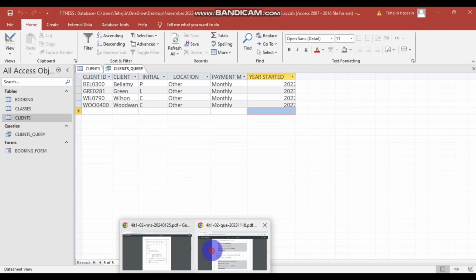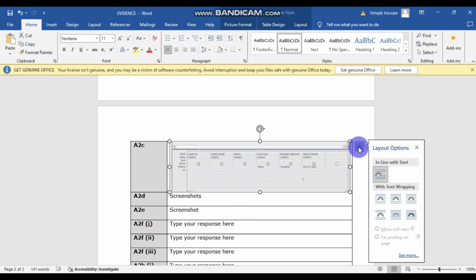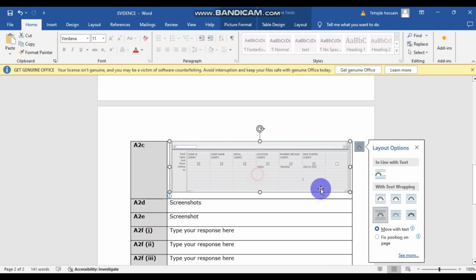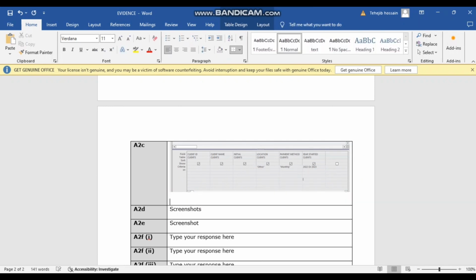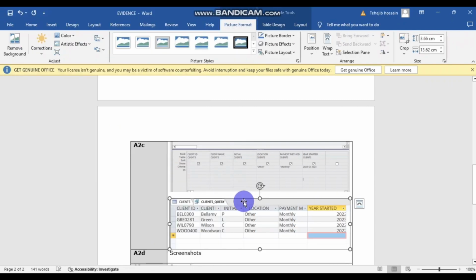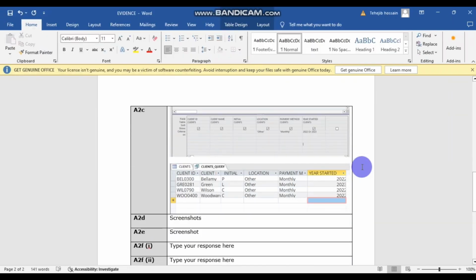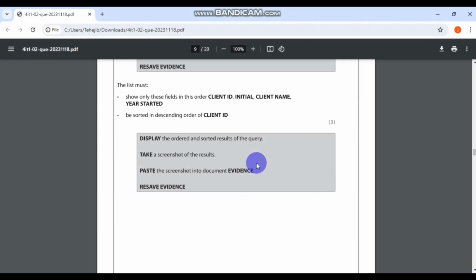Because now this is the same question, right? So we are taking the screenshot, and then we have to paste it to the evidence. That means we have to paste it here. So try to make it like this. Control Shift Enter. Okay, then we will get the space there. Then you can add the picture, the one we currently have inside the capture. So that means in A to C we're adding the two pictures. So that means we completed A to C.